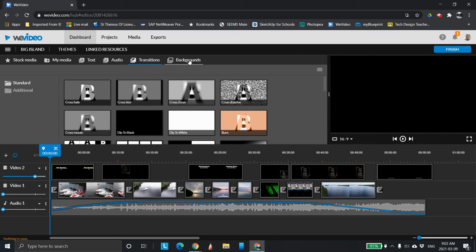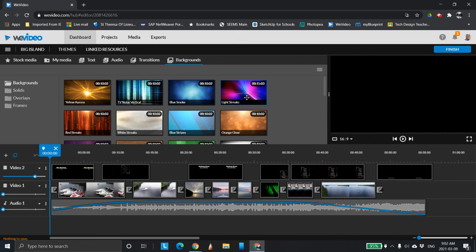Okay, so there's that. We got backgrounds here. We can use some backgrounds. You can drag them in. You can add new layers here. Right now I have 2 video layers, 1 audio layer, but if you click this button here, you can add as many as you want. Okay, so that's the dashboard. That's how it works. Pretty straightforward, pretty easy to use stuff.